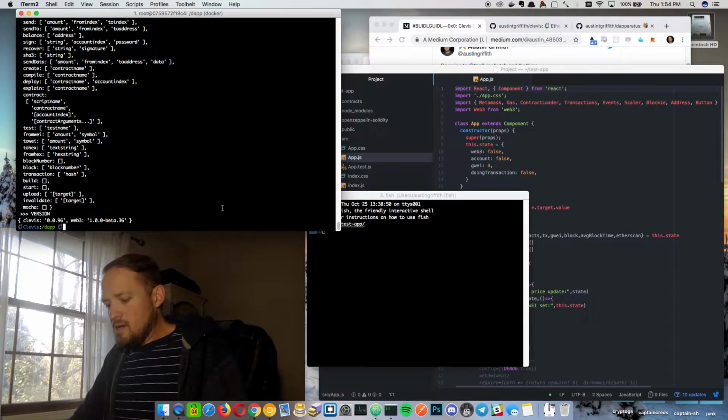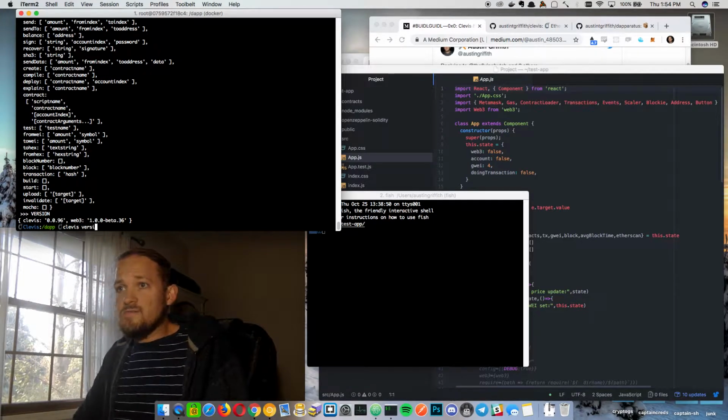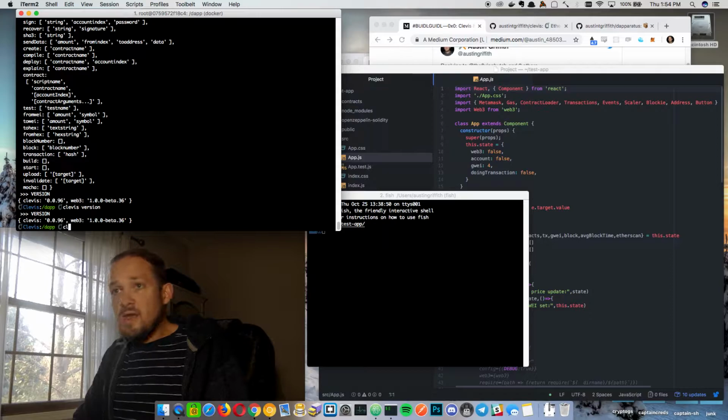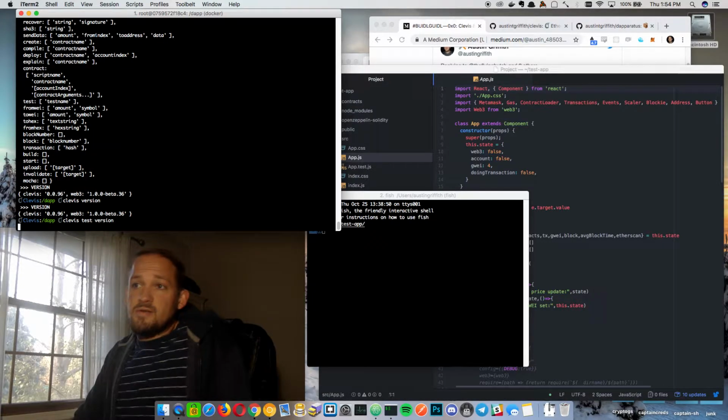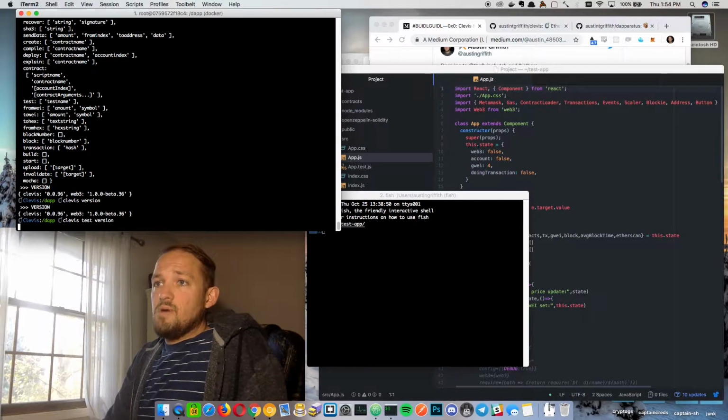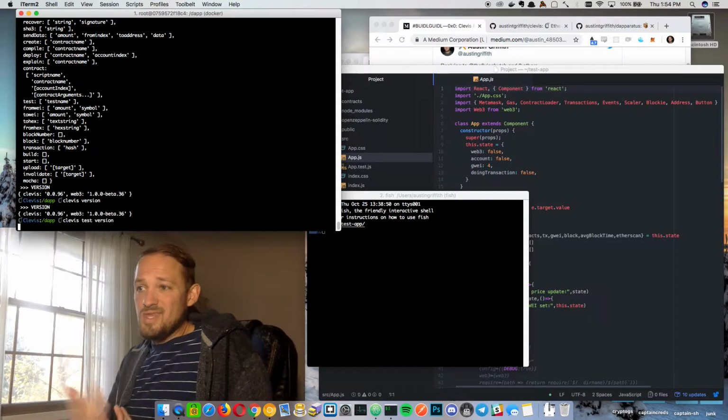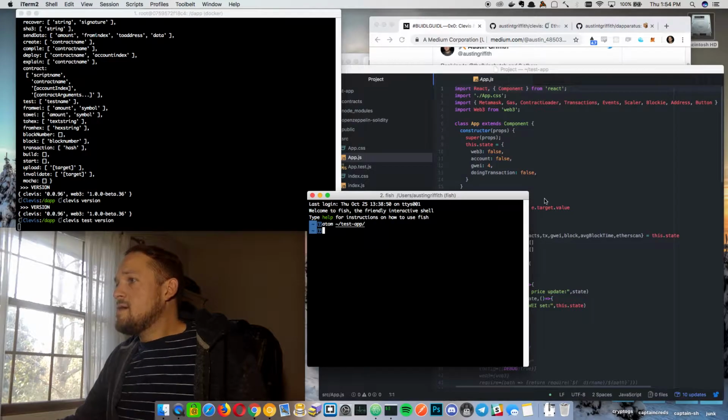so you don't have to mess with stuff, and you'll have Geth or Ganache, whatever blockchain you need, come along also. We can start by doing Clevis version to make sure we've got the version, and we'll do Clevis test version, which makes sure that not just the command line is working, but also the npm package. These should be the same, they should come together, it should work.